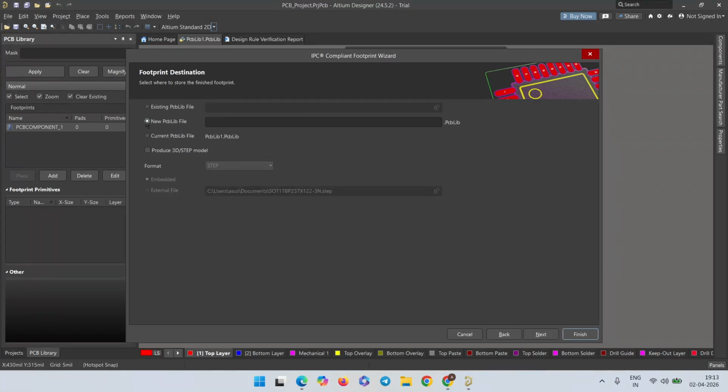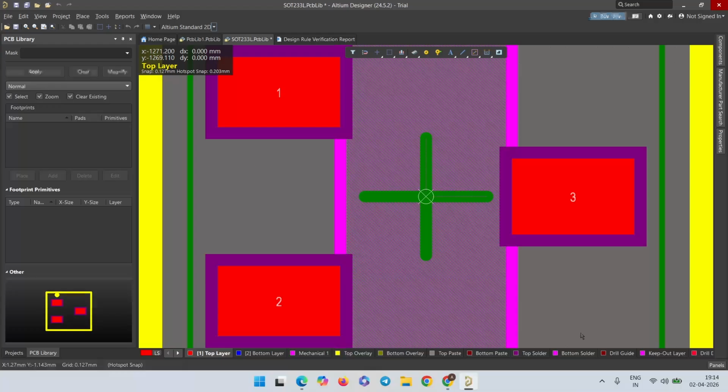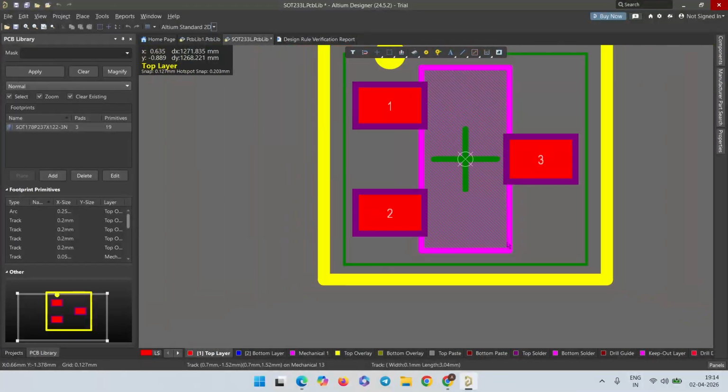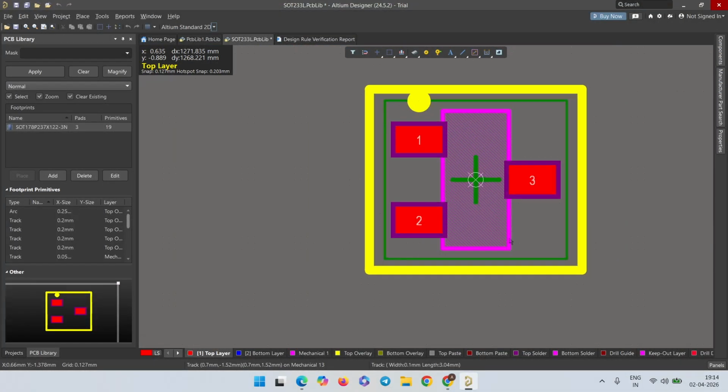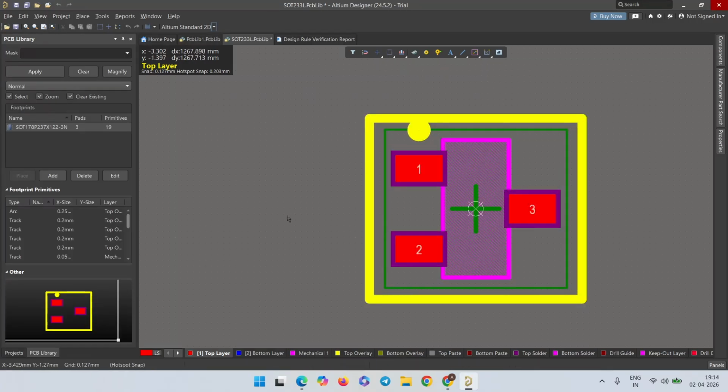Okay, a new PCB file. Enter the name, which means I enter that, control V, can't. SOT, one second, save the file as SOT233L. Okay, next, please press next, finish, create, finish. Okay guys, here you can see the footprint for the SOT.